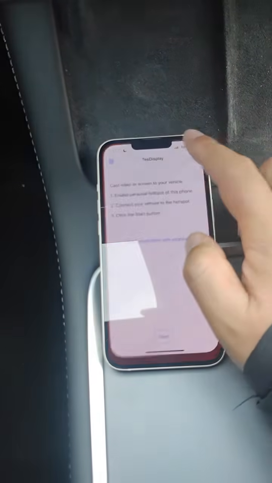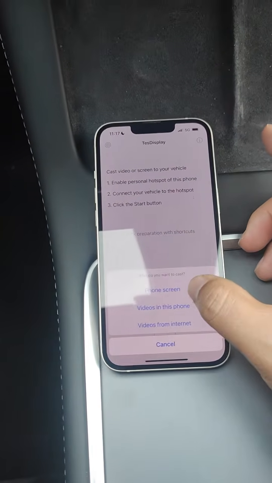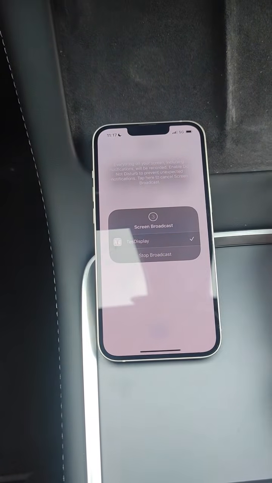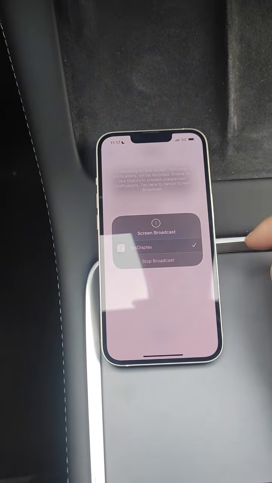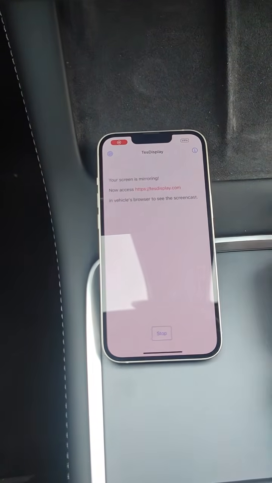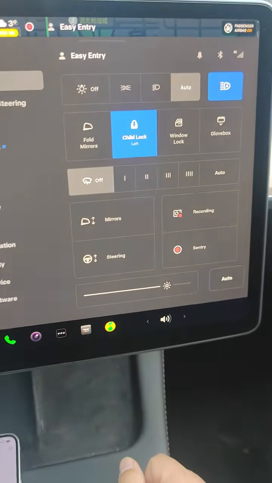Now, we launch TesDisplay. Tap the Start button, choose Phone Screen, tap Start Broadcast. When started, we should see the app started a VPN connection. Now we turn to Tesla's screen.